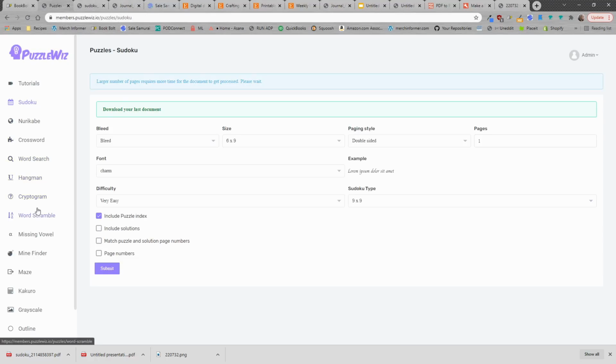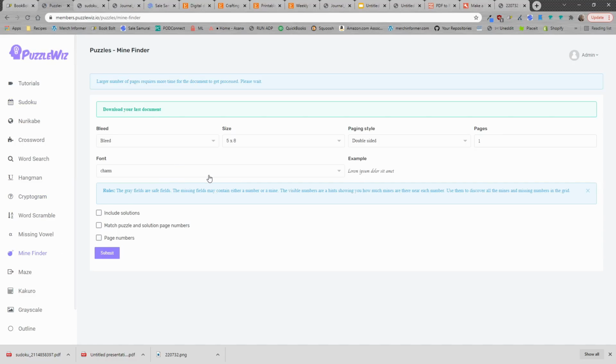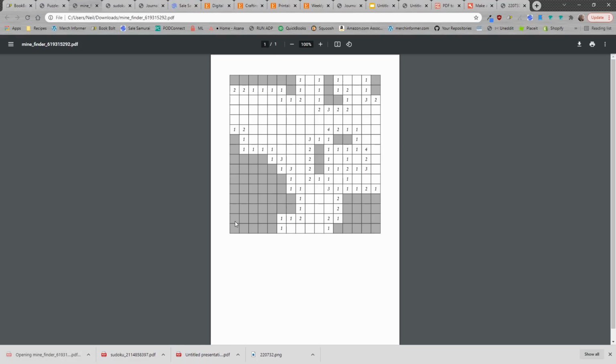Maybe I come over here and I want to do a Mind Finder puzzle. Okay, so what I can do is I can just say, hey, 6x9, bleed, one page, click on Submit, download your last document, and there we go. There's a Mind Finder puzzle, and I can start to combine all of these different puzzle types into one file.